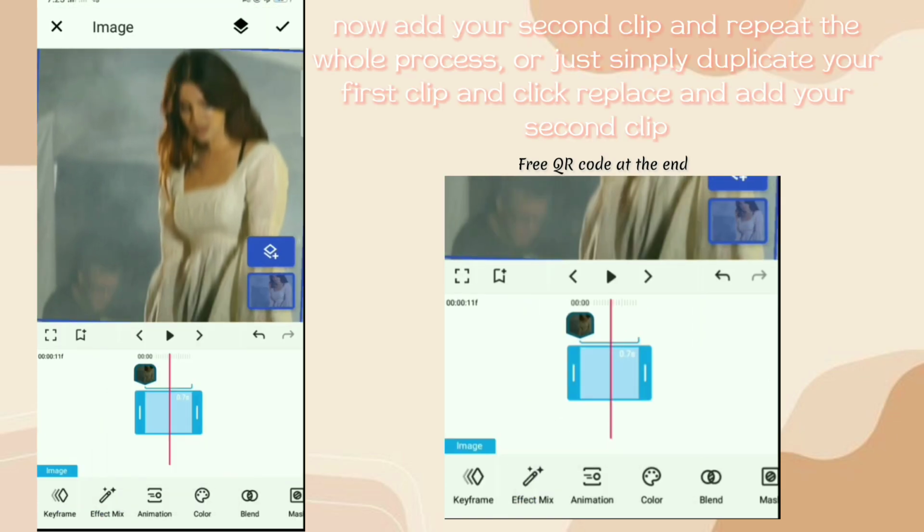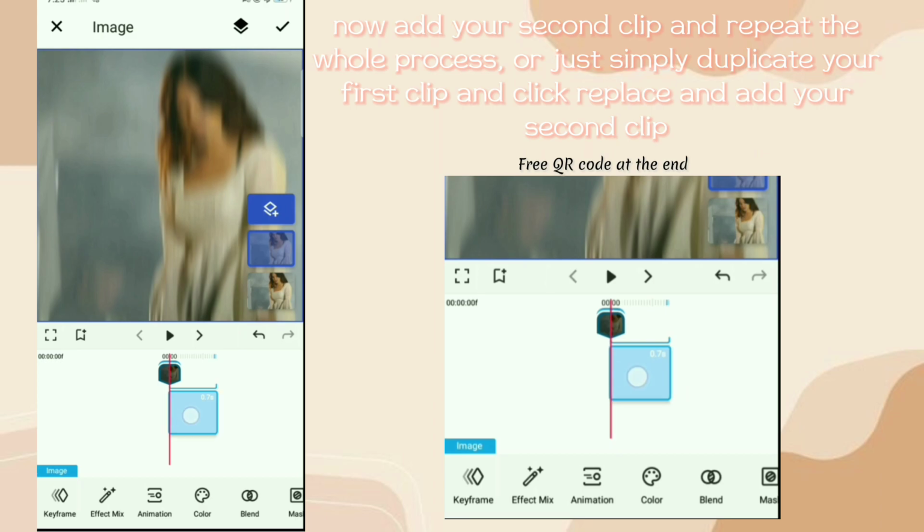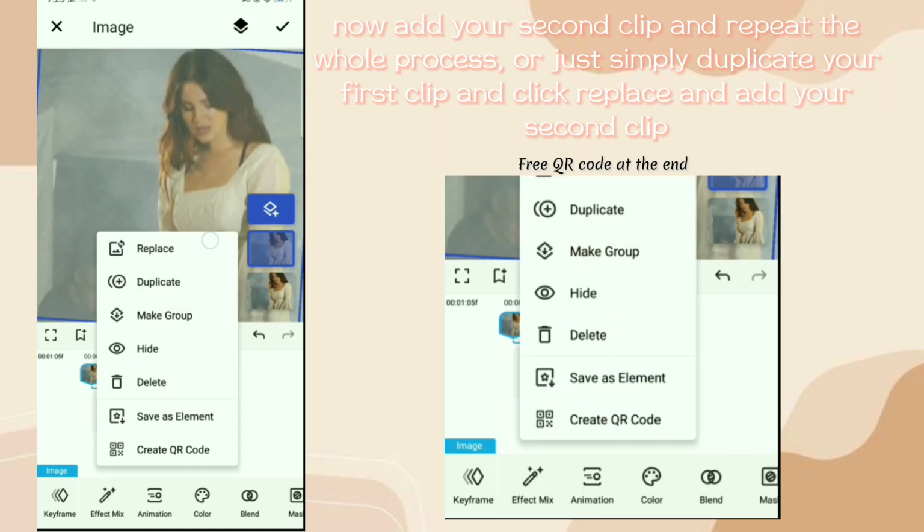Now add your second clip and repeat the whole process. Or just simply duplicate your first clip and click Replace and add your second clip.